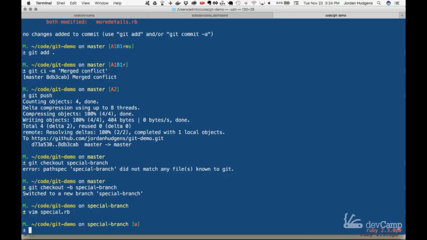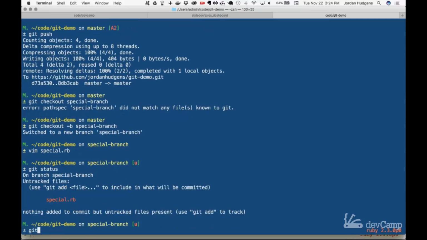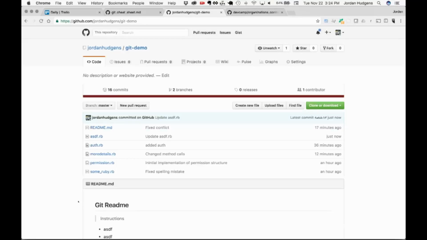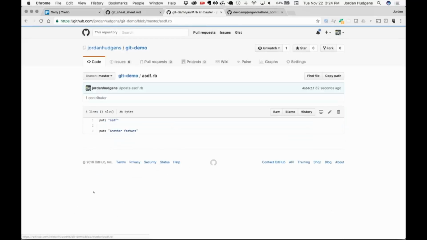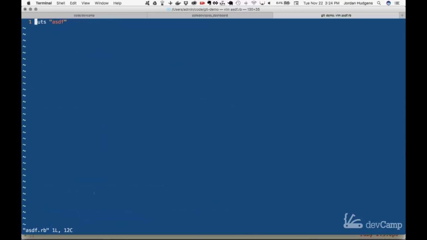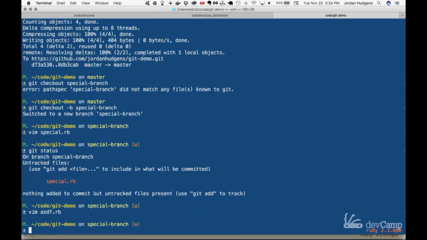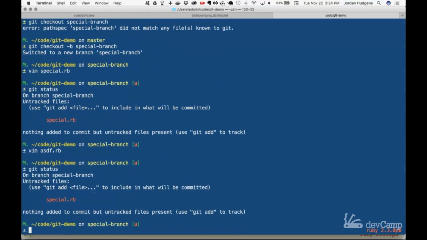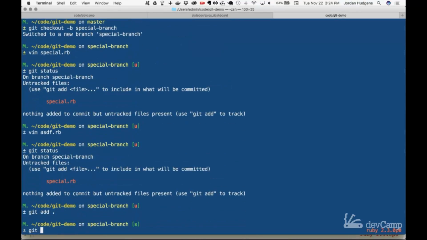So I'm working through this feature, I'm building things out, and let's imagine that I have no idea what's actually going on in the rest of the world. So if I hit git status, just so you can see, let's take a look at this ASDF file locally. So I have the ASDF file. You can see it doesn't have that other line. So I'm going to git status, git add, and just say working on special feature.